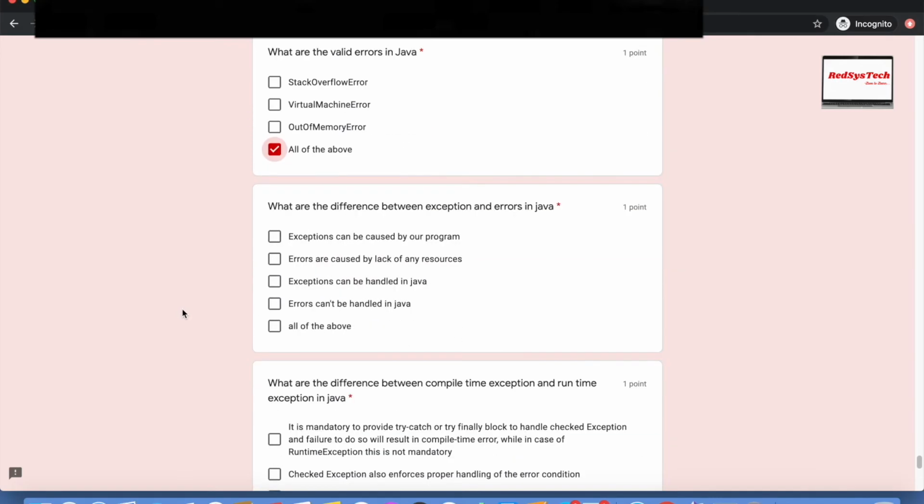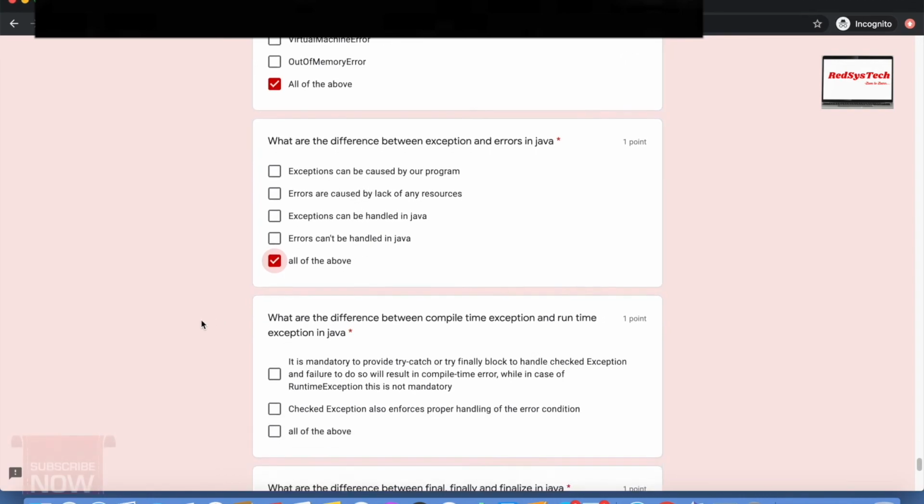So there is a most common interview question where they will be asking what is the difference between exceptions and errors in Java. So exceptions can be caused by our Java program, that is true. Errors are caused because of lack of any resources, and exceptions can be handled in Java. Errors can't be handled in Java, all of the above. So if anyone asks you about the differences, you can explain in this way. So this will be more than sufficient.